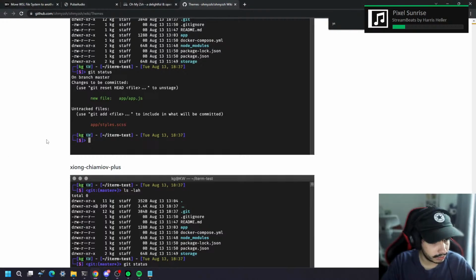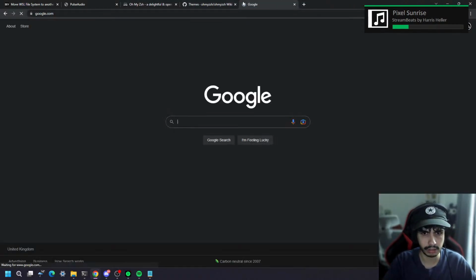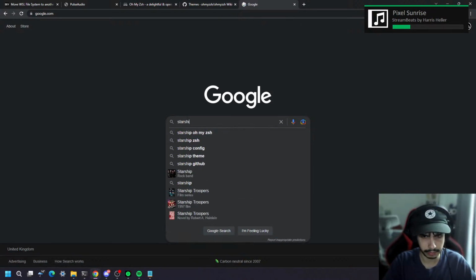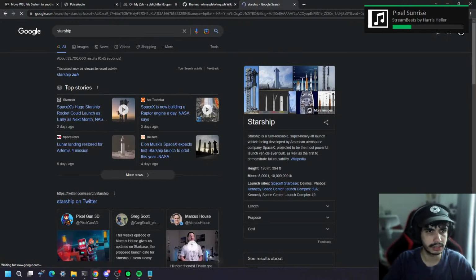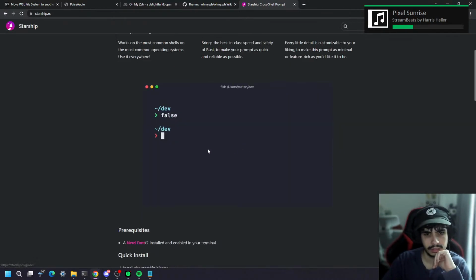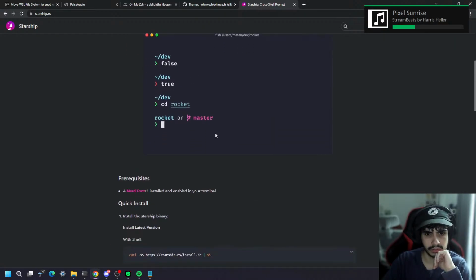Starship, might take a look at that one thing at a time. Yeah, Starship, is that a theme or is that, I guess it's a different shell manager, right? Starship, I'm actually interested in that. Let's have a look. Oh, okay, so it is a theme, Starship cross-shell. Let's have a look at what it does. Yeah, it's very minimalist as well from the looks of it.